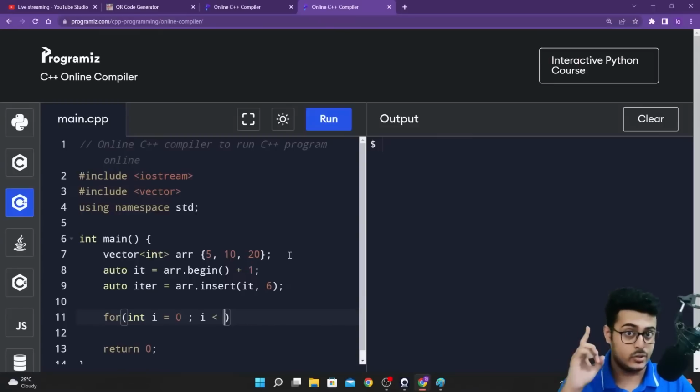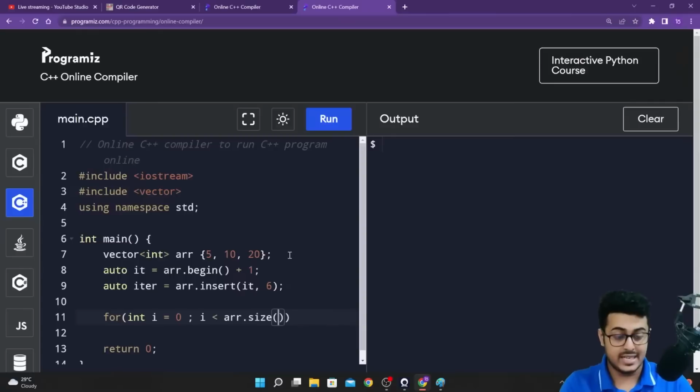Do you remember, the second advantage of vectors was the rich function library that it is associated with. You don't have to do everything from scratch. It has a rich function library that you can use to do various stuff. So we want to get the size of the vector. We can directly do arr.size right over here, and that will give us the size of the vector, that is n. And then i++.